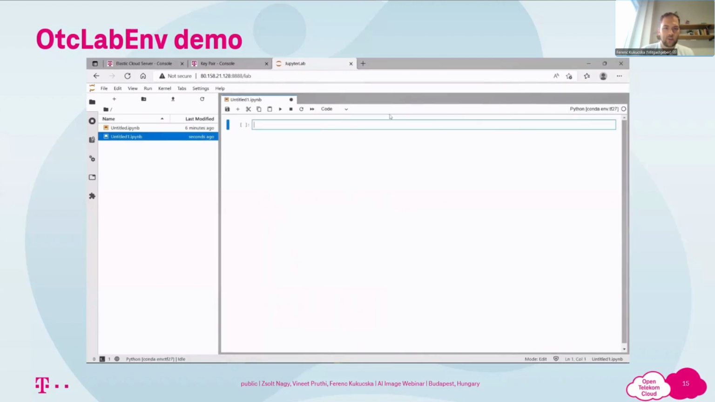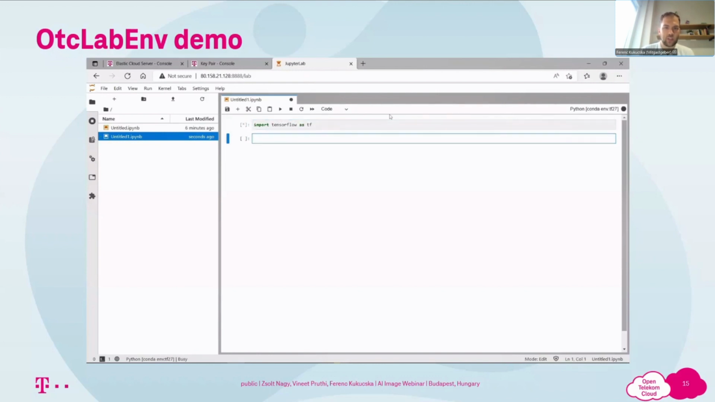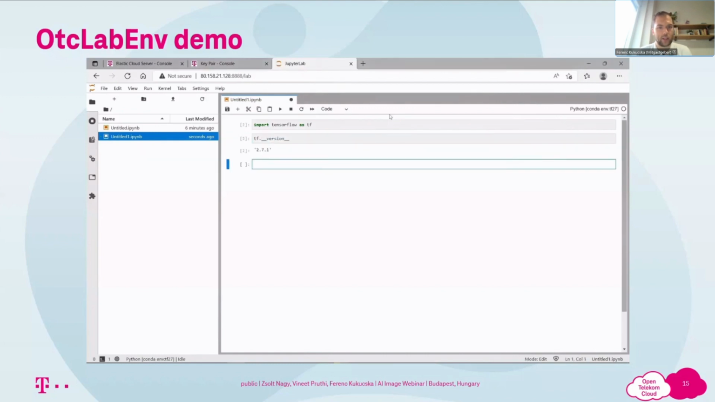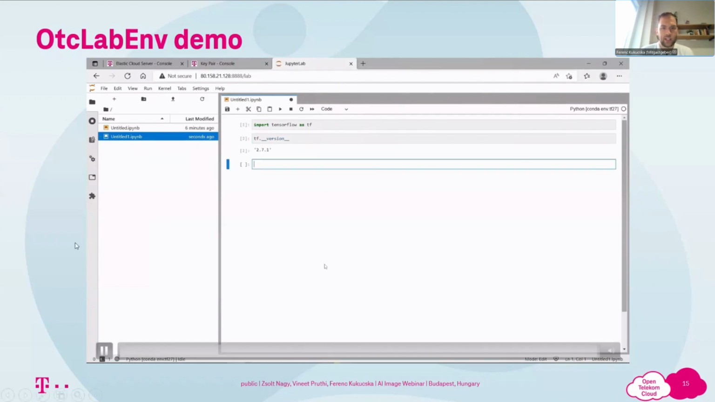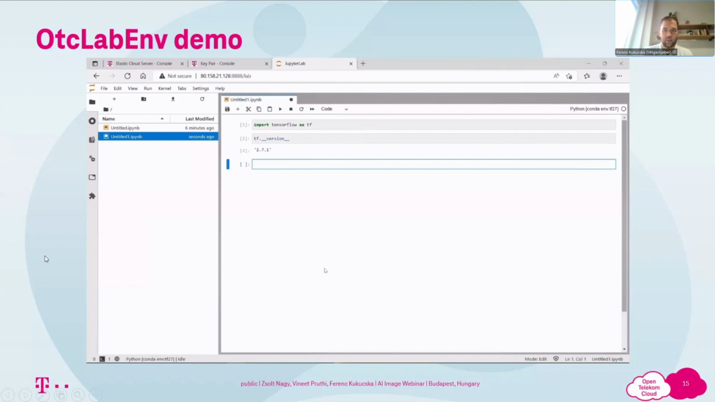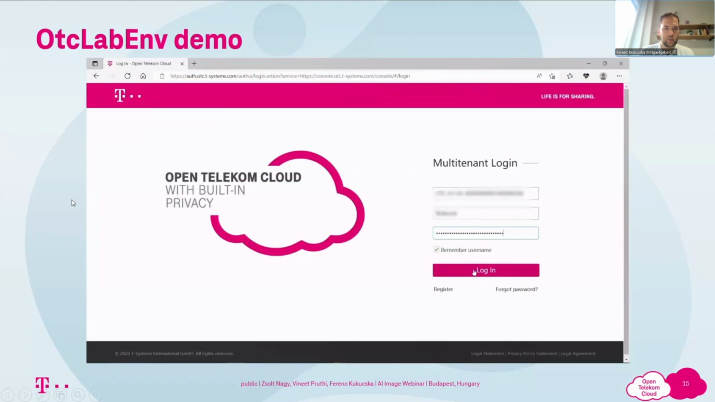Now I chose this Tensorflow 2.7. I'm going to import Tensorflow as tf, since I don't really like writing that much, so I can use Tensorflow later. I'm going to print the version to see if the package is working correctly or not. Yes, so basically this is how easy it is to use this OTC LabEnv demo.